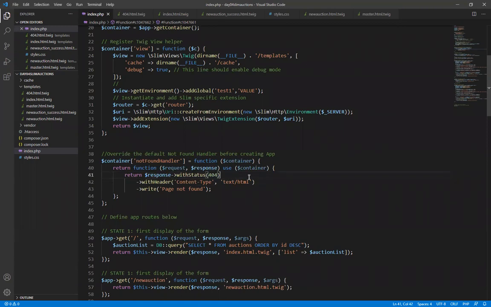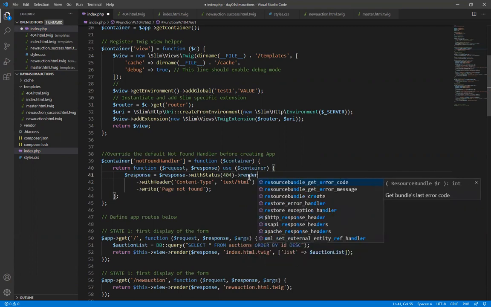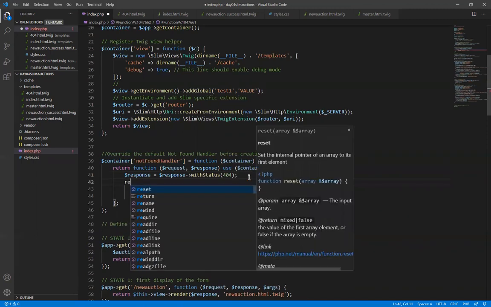Okay. So we'll do, yeah, hang in there. Let's do response. And then, actually, can I do render? Not sure if I can do render. Let's try that. I wonder if I can. This view render. Yeah, I don't think so. I think I have to do it separately. Let's do return.